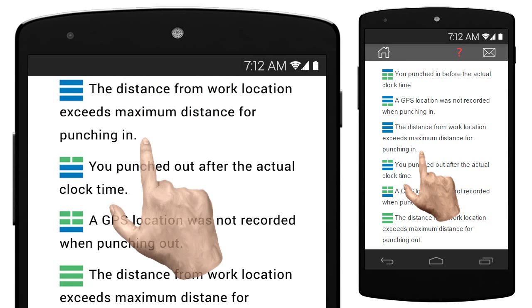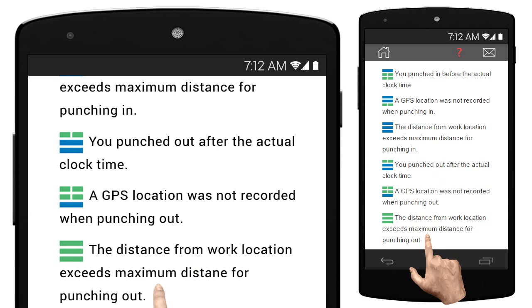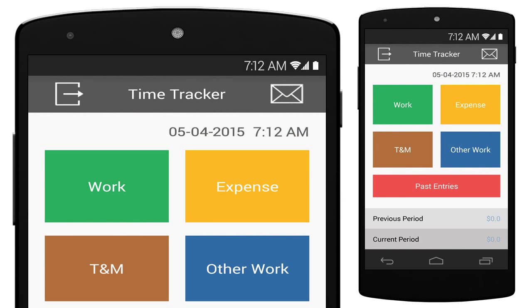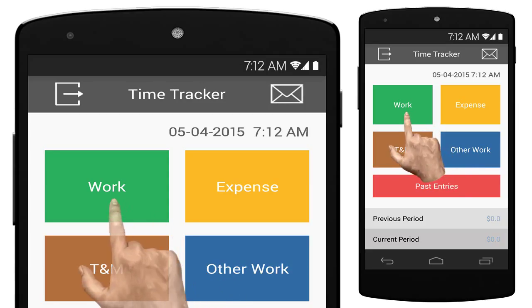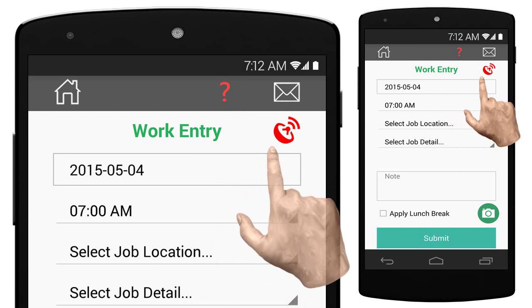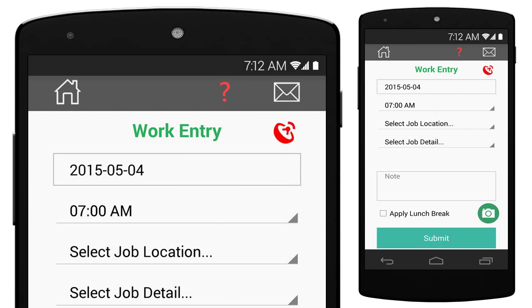The distance from work location exceeds maximum distance for punching in or out. Time Tracker only collects a GPS reading from your phone at the moment of making the entry. When you press Work, for example, Time Tracker looks up your location at that moment only. It is not tracking you. It usually happens faster than you can see, but in certain instances, it can take a few moments to find your location. Once it successfully has got a location, the satellite will turn green.